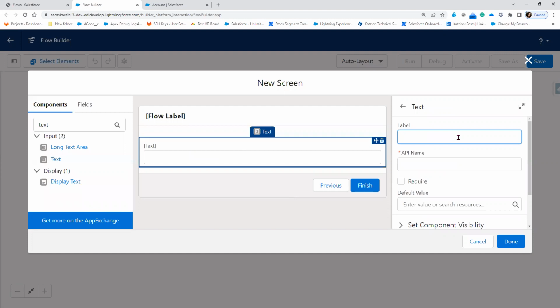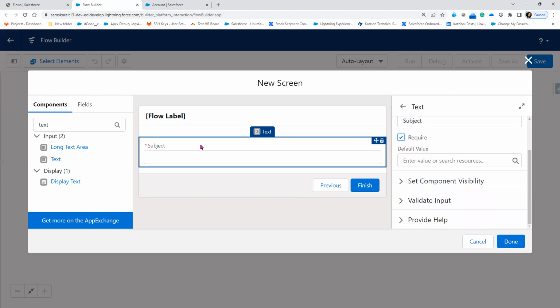Assume that this is a subject. For the subject field, is it required or not? It's a decision taken by the developer. If you say it is required, then it will ask you to enter the data. If it is not required, it will be optional, whether the data is entered or not.